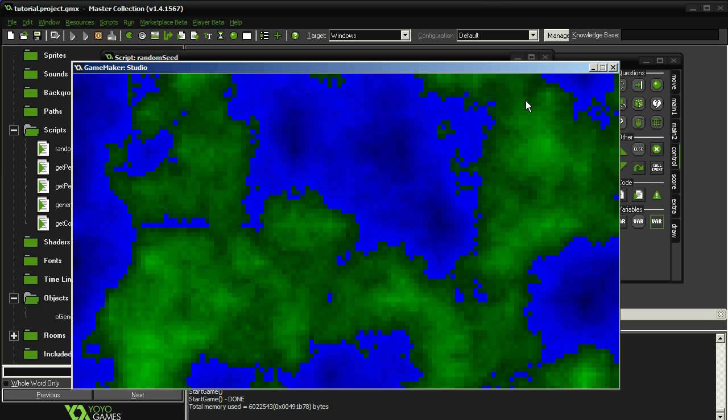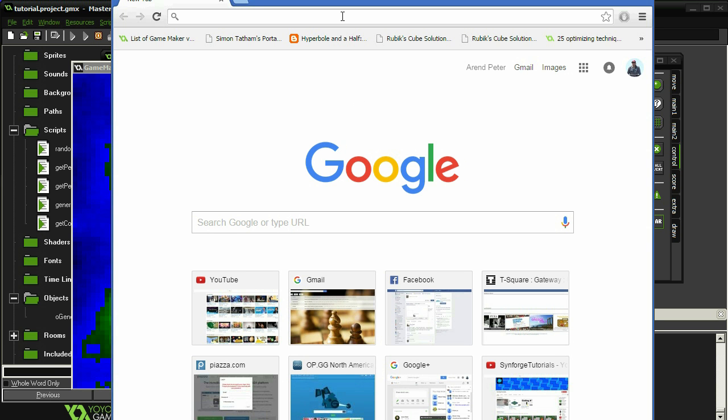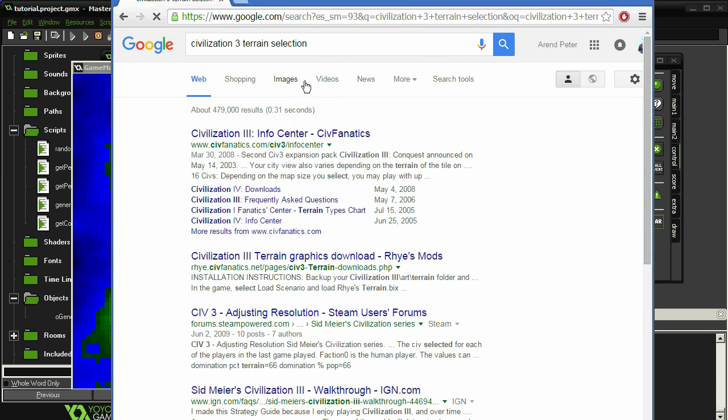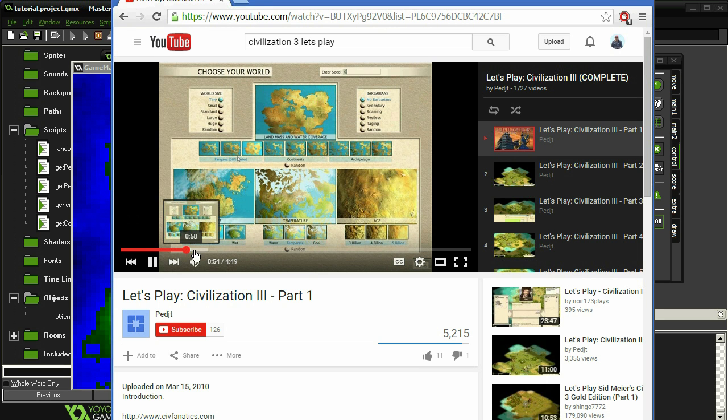Okay, so just a little bit of icing on the cake. What I'd like to do now is, well, this is improvised here, but just off the top of my head, in Civilization, let's look at terrain generation. Civilization 3 terrain selection. Okay, and I'm going to look for images, and hopefully we'll find what I'm looking for. There we go. Okay, that's it. Alright, thank you, PedDigit, for uploading this content back in 2010, because this has what I'm looking for.